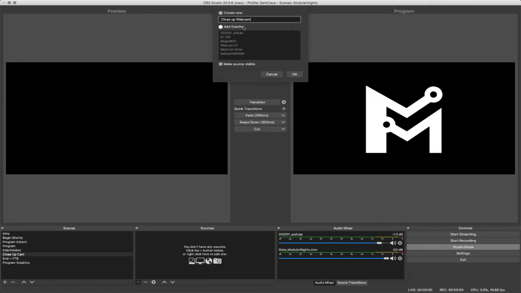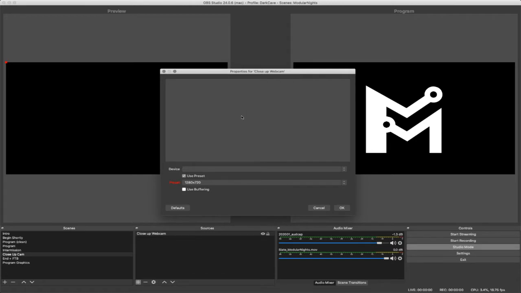If we had additional sources, you can see these existing. Say we've already added a source and we're making a new scene and we want to just throw in existing sources. That's what this add existing is, and there's a drop down and you can just go ahead and choose them. So once we name it, we're going to go and create it. Do we have any questions in chat so far?